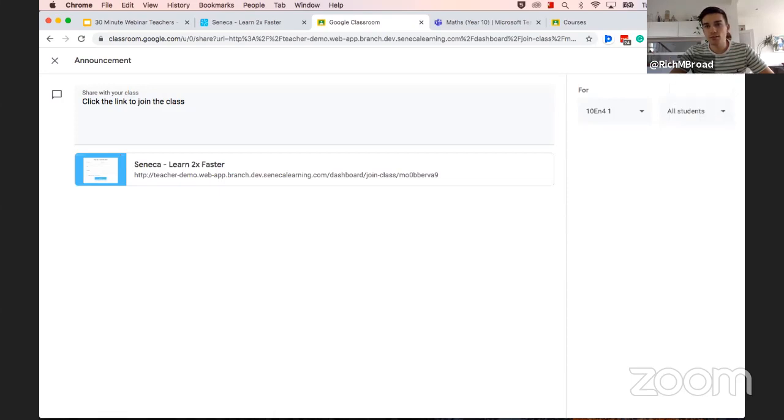The other thing to say is you can either post straight away, or you've got these options if you click on this down arrow to schedule it for later. So it will pop up for the students a bit later, or to save it so you can come back to it later and complete it. Again, quite handy just to have those options available. But let's just post it for now.